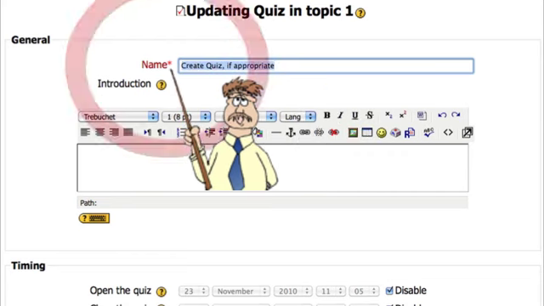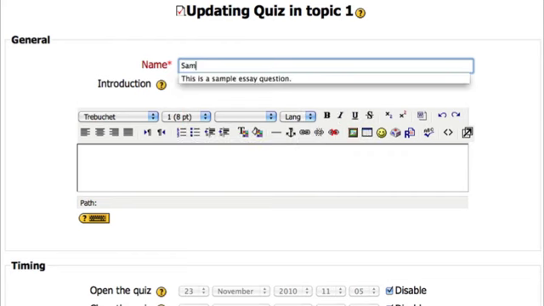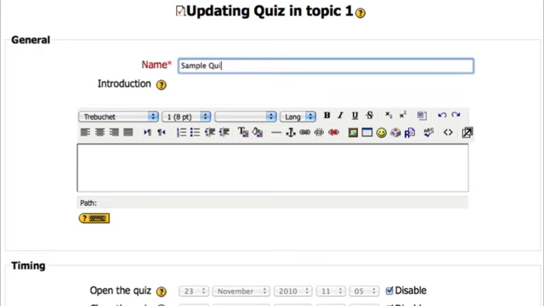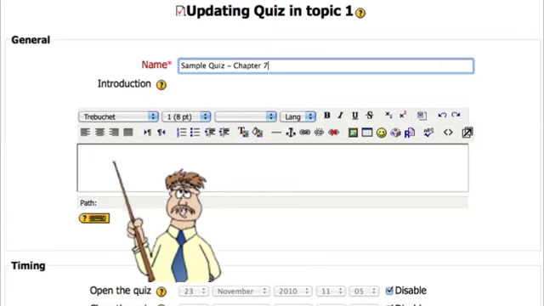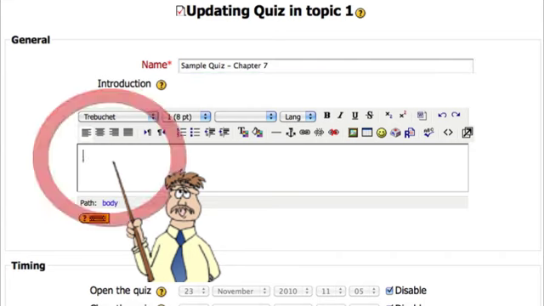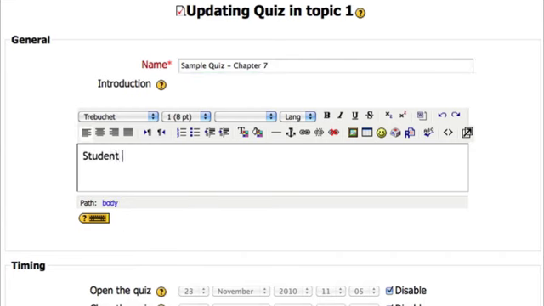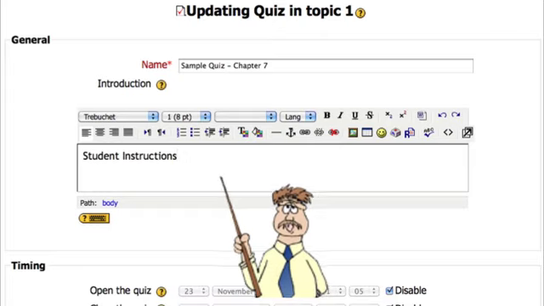So I'm going to change this to sample quiz. And since we took Chapter 7 questions, I'll put Chapter 7. This is the link on the page. Now the next box right here is where the instructions go, they call it the introduction. This is what the students will see when they click on it. It tells them what to do. I'm just going to put student instructions so you can recognize it when you see it in Moodle.